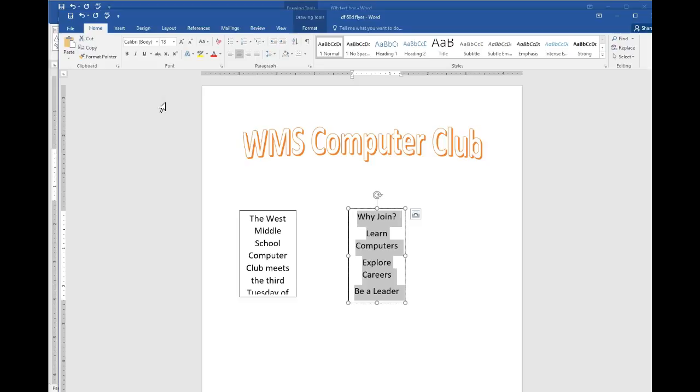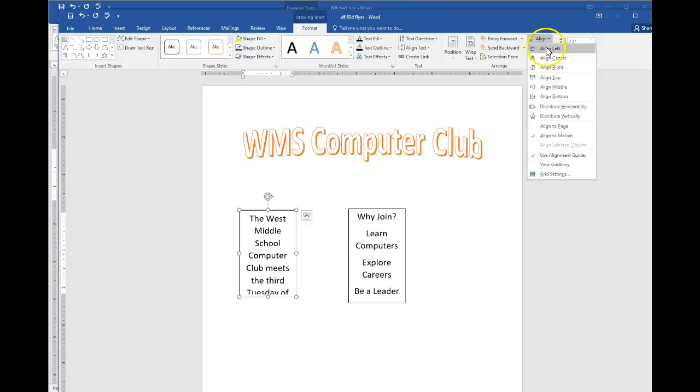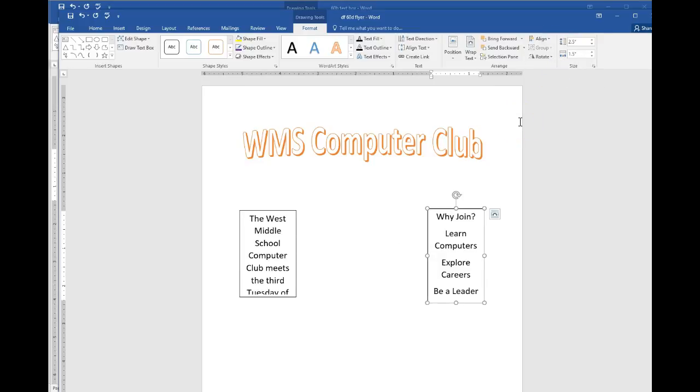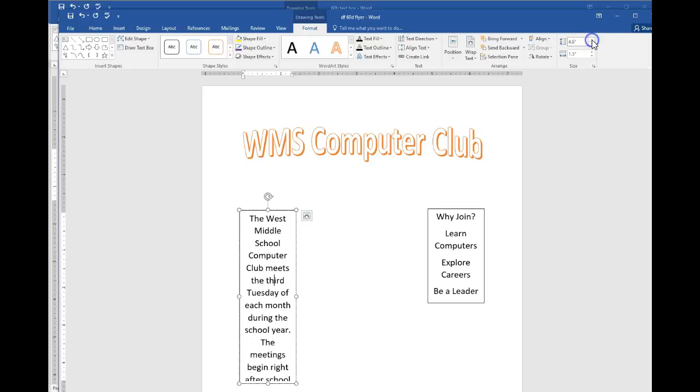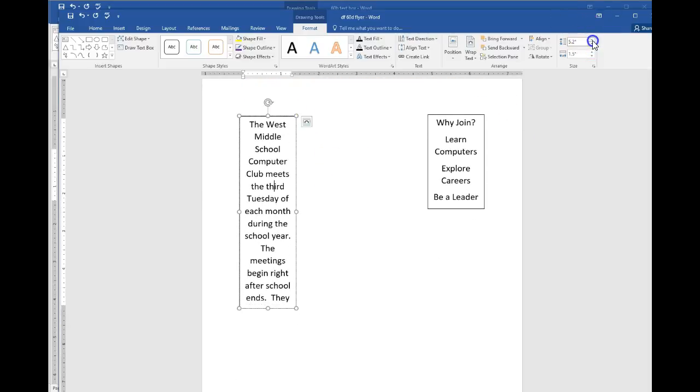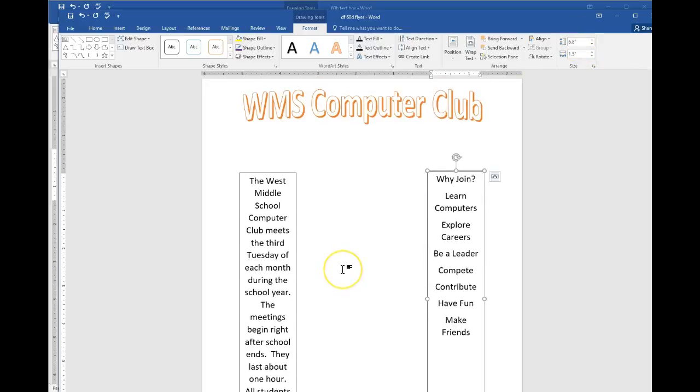Alrighty. Then it says align the left text box at or near the left margin and the right text box at or near the right margin. So I'm going to align to the left for that one, and I'm going to align to the right for this one. Okay, so we need to make sure that these boxes will fit all of our text. So I'm just going to go down until I can read all of our text. So I want to make this one also about 6.8 at least.